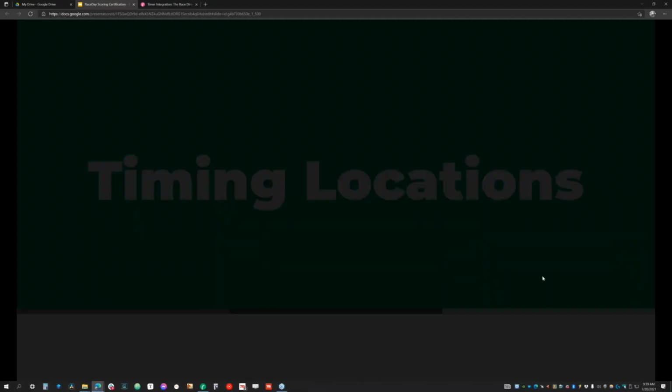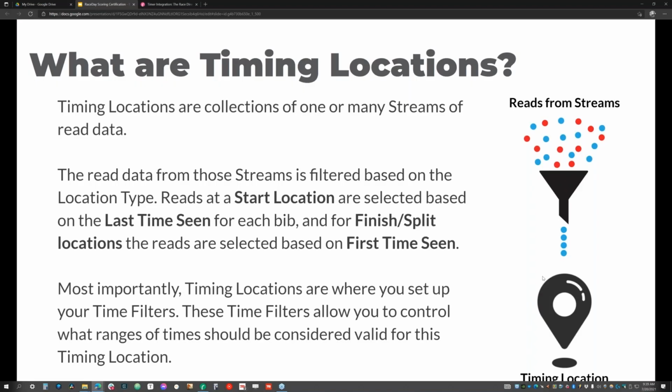So timing locations are collections of one or many streams of read data. Again, the stream is the full passing data from your readers. It's going to take all of the times on all of the files in this folder or in this direct connection and dump it into RaceDay scoring, and timing locations are how we decide, of that big giant batch of data, how are we going to use it and assign it to our participants? What date ranges should I use? All of that filtering is done in the timing locations area.